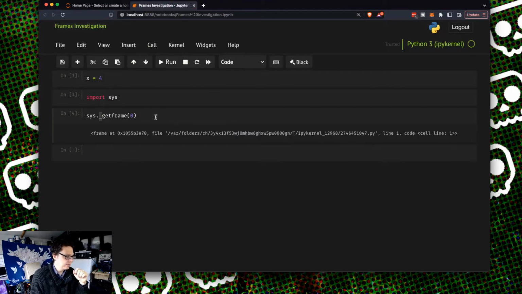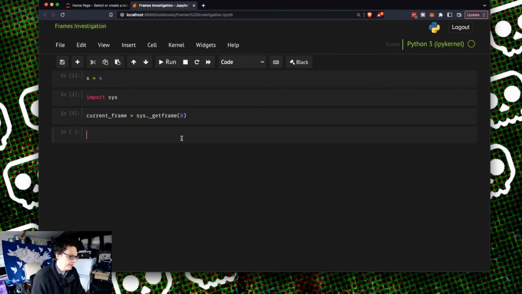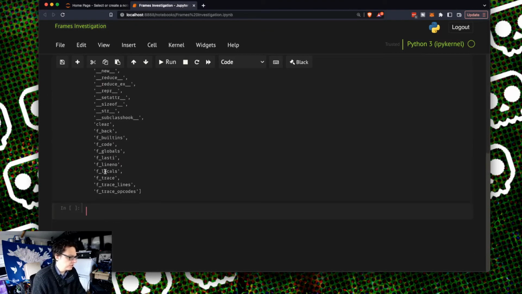But that basically gives me a frame pointer. So I can say current frame equals sys._getframe. Then if I dir the current frame, you'll see it's got a whole bunch of things in there. It's got a thing called f_locals. It's also got f_code as well.